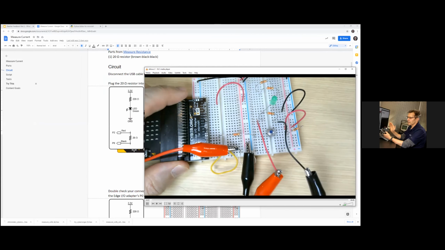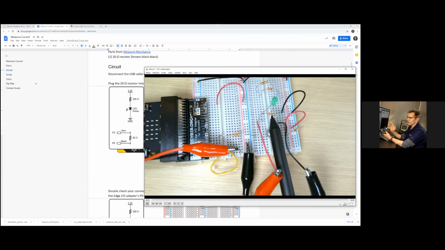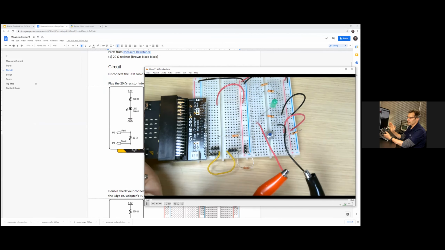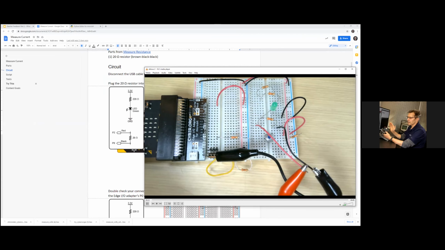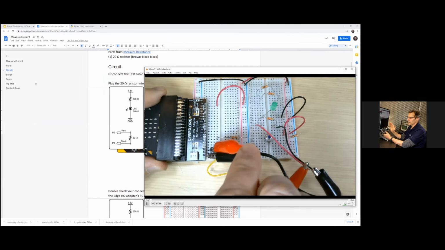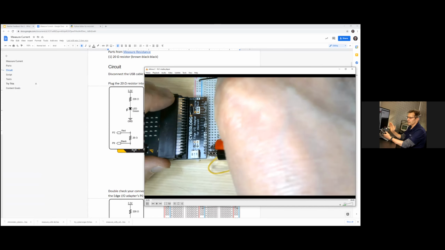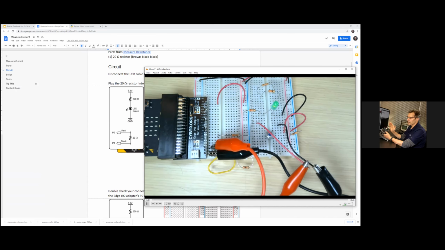With resistance, the rule is that you have to take the resistor out of the circuit and just measure the resistor to find out its resistance. The rule for measuring voltage is that you can probe it in circuit while the circuit's live. The rule for measuring current is that you have to actually insert the ammeter, the device to measure current, into the circuit so that the current flows through it and it can measure the current. So let's take a look at that.